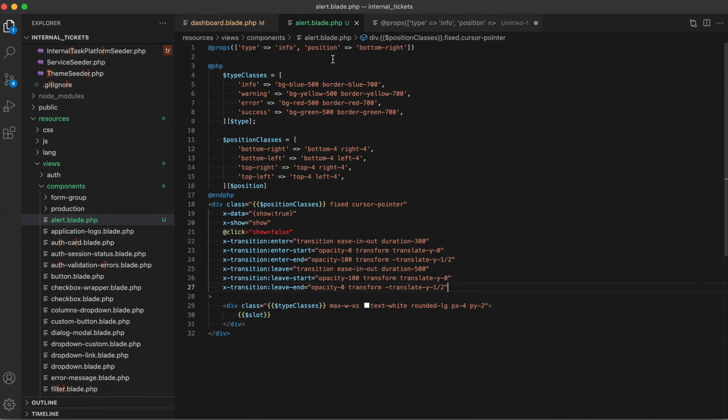So now our alert component is completed. We started from scratch, and it has different properties, and we can use it anywhere, and all the code is encapsulated within this component itself.